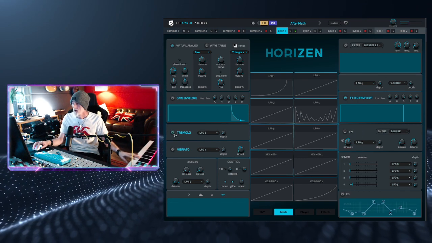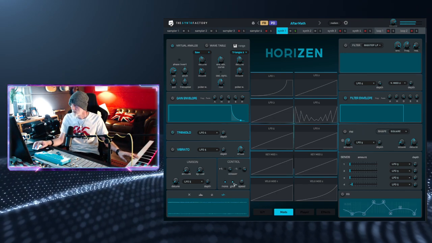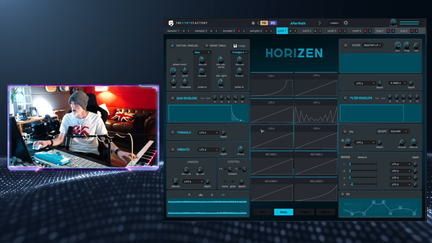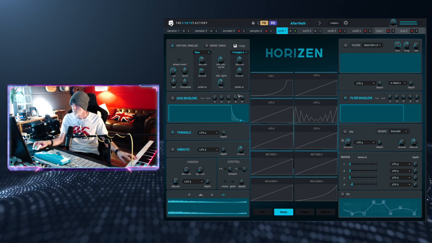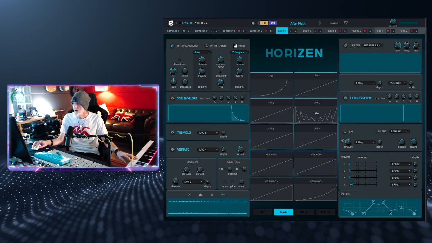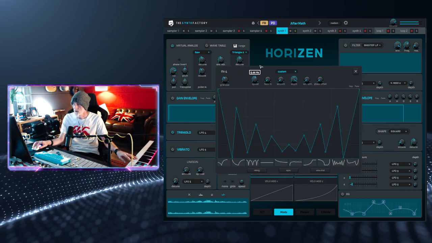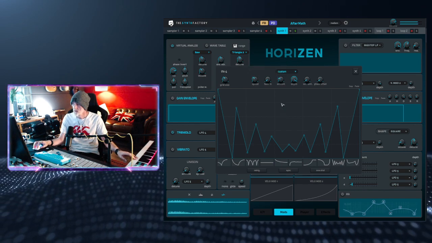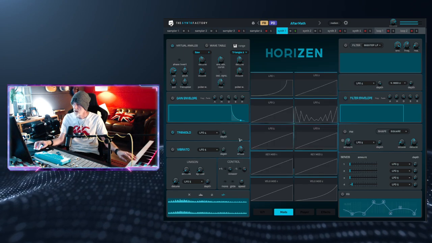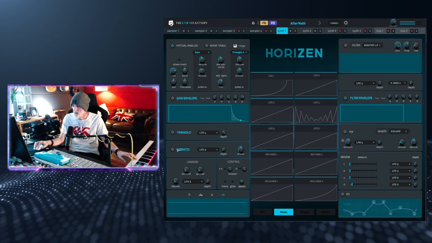Tremolo, let me turn these off. Tremolo will let you, again, let's drag this one in because it's a little bit crazy. There it's now running a tremolo based on the LFO that I've put in here. So you can have various different things on here.